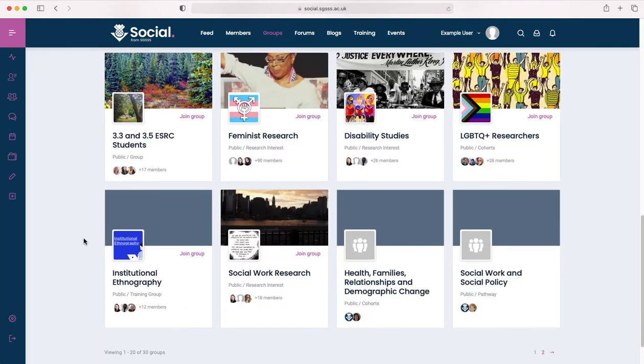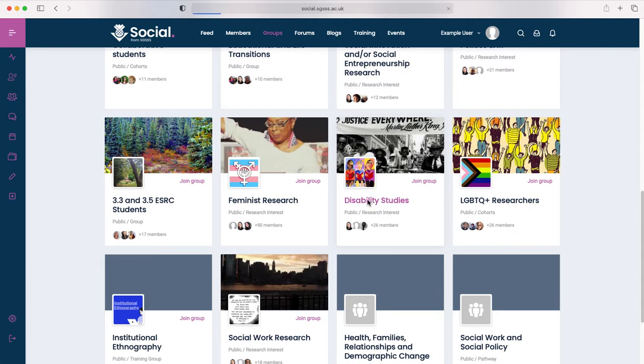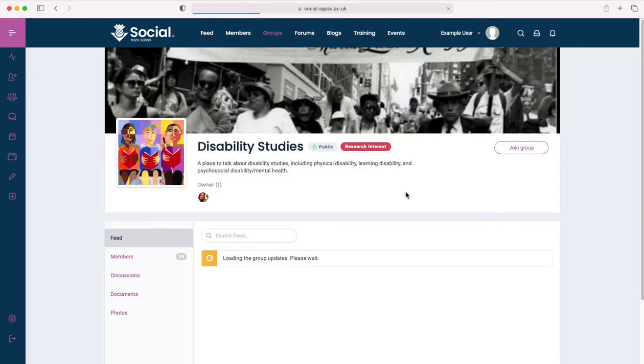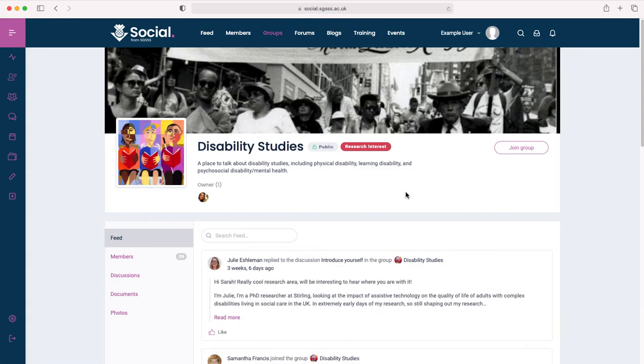If we choose one, let's go with disability studies. We can either choose to join this group. If it is publicly available, we can go in and have a look around without actually joining it. If it's a private group, you will need to request access.